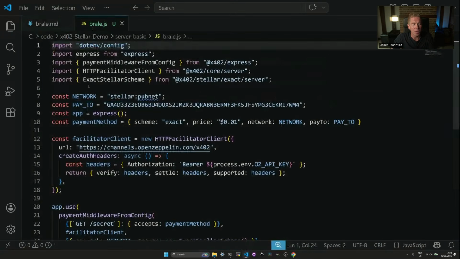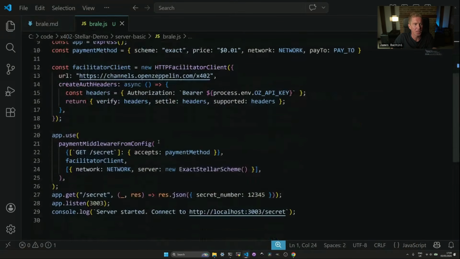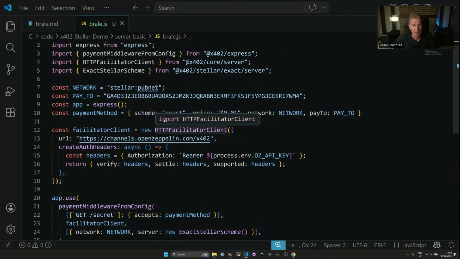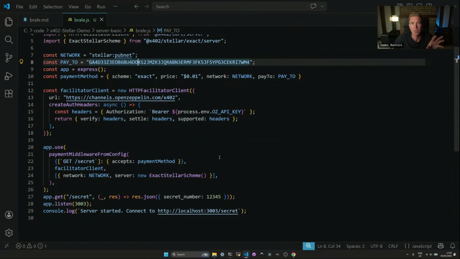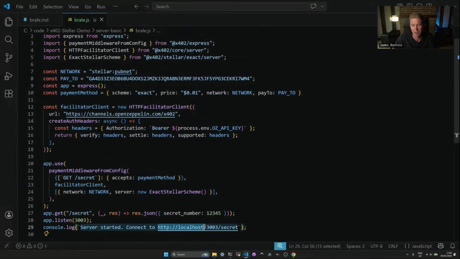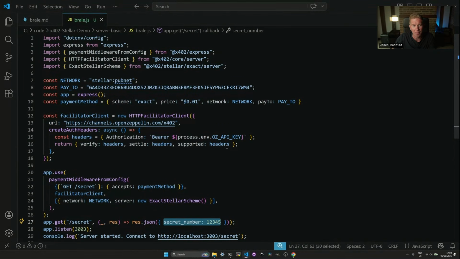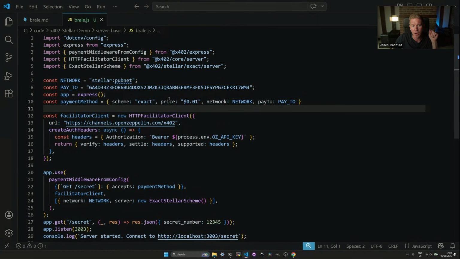So if we go into the server first, this is 30 lines of code. And this is essentially an entire server that we can use to sell data to agentic AI systems. In this case, we're setting up a localhost server at this secret URL, and that's going to provide a secret number. So to get that, you're going to have to pay a price. This is premium content, if you like. And the price is 0.01, and that's set to USDC as default.